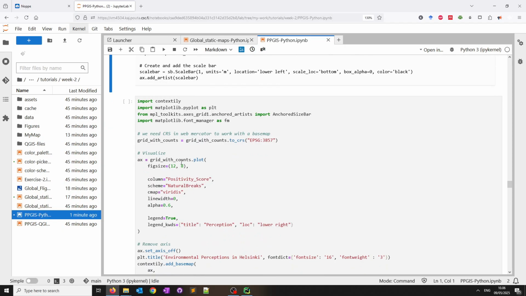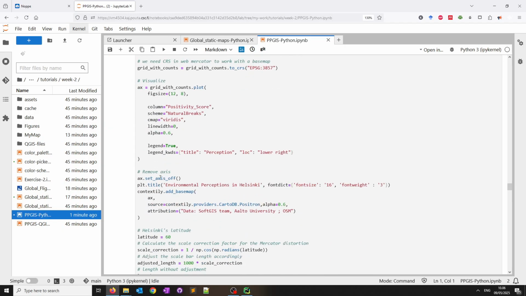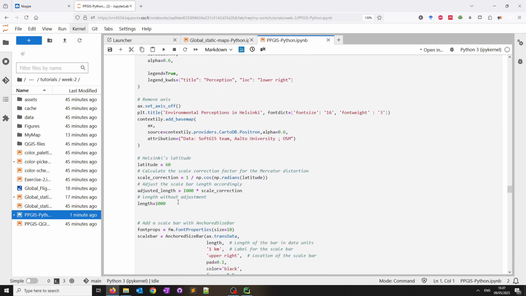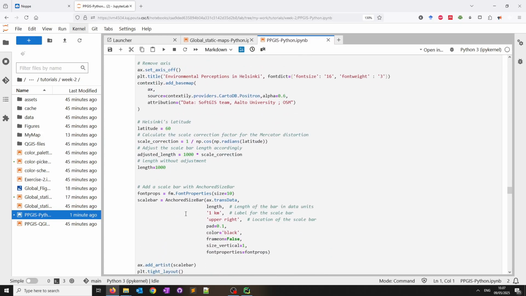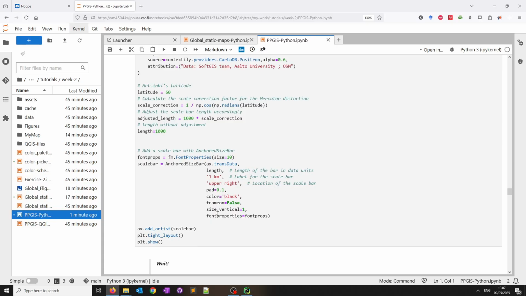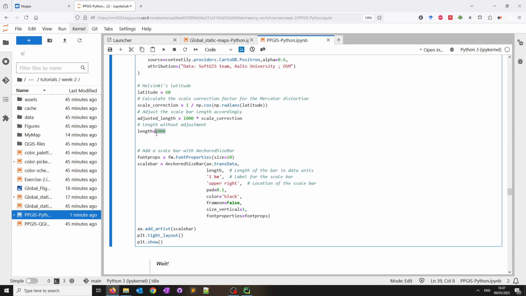So I'm creating the visualization again. That's not new. The part that is new is where I'm adding the scale bar, and for that I'm using anchored size bar. I'm just manually adding a line and calculating what the size of the line should be. You should specify a length for the bar.